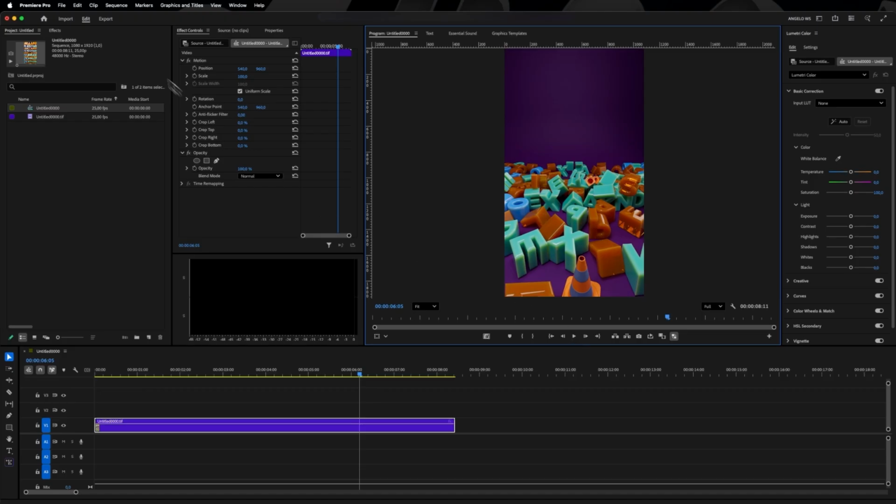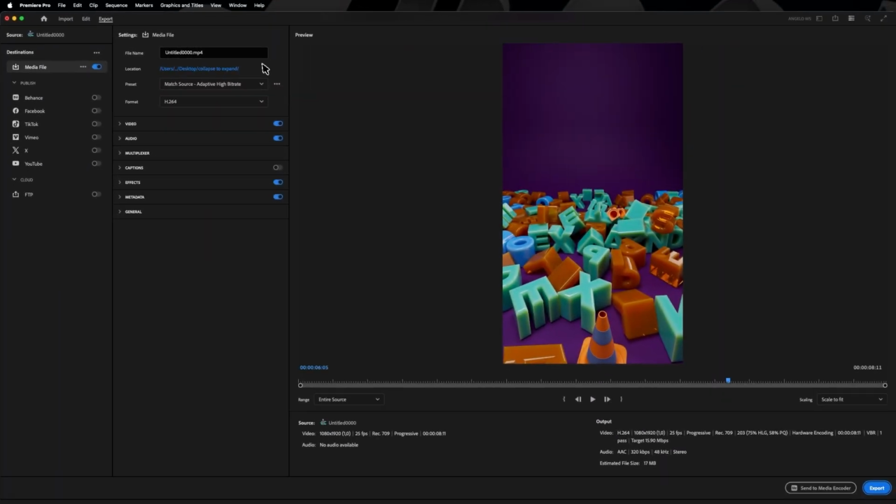So in order to export it, I will go to the export tab. You can choose the folder and the name of it, and then you can click export, and it will be exported as a video, as an MP4 video, or whatever you choose from the settings.